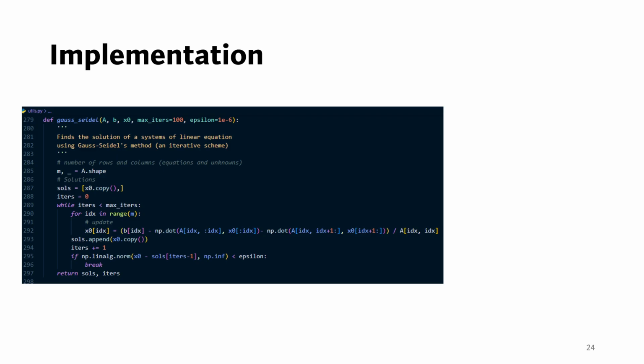To implement this, we write a Gauss Seidel function which takes the matrix A, output vector B, and the initial guess x0 as the main inputs. The other two inputs are the maximum number of iterations allowed and the threshold value for use in the stopping criterion.